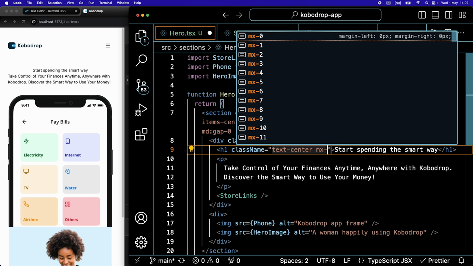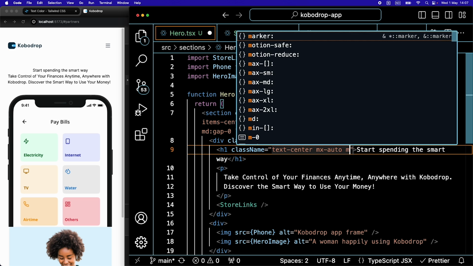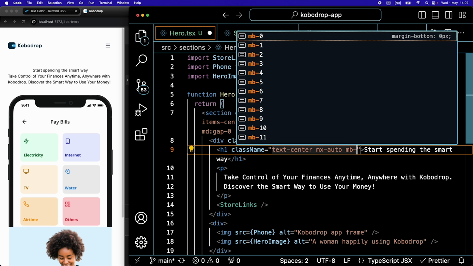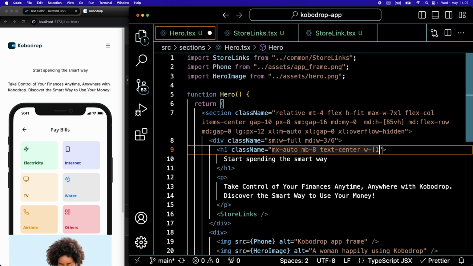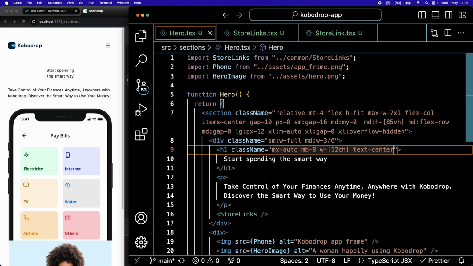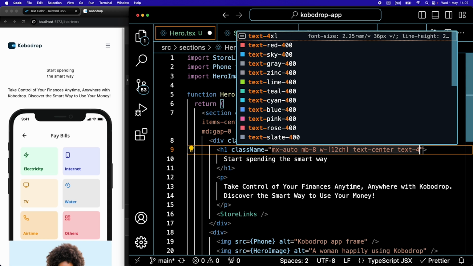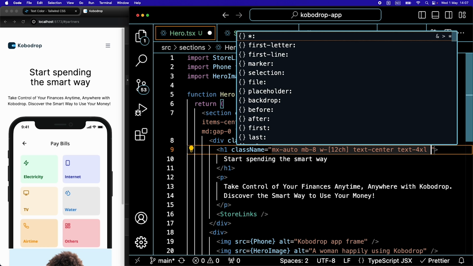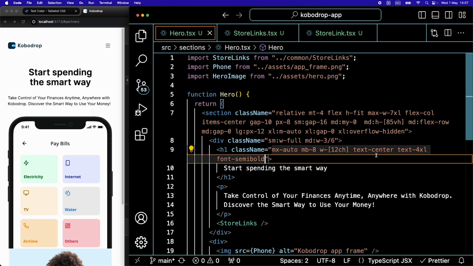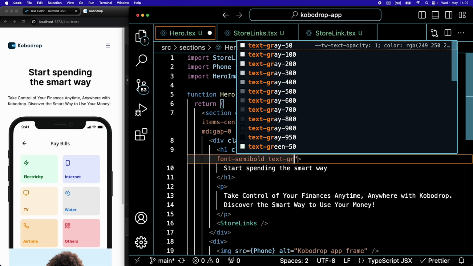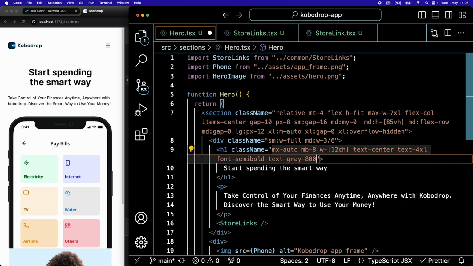We're going to give it MX auto. We're going to give it a margin bottom of 8. And we're going to give it a width of 12 characters, like so, to keep it from flexing and keeping it the same shape. We're going to give it a text of 4XL in size. We're going to make the font semi-bold. We're going to give it a text gray color of 800.